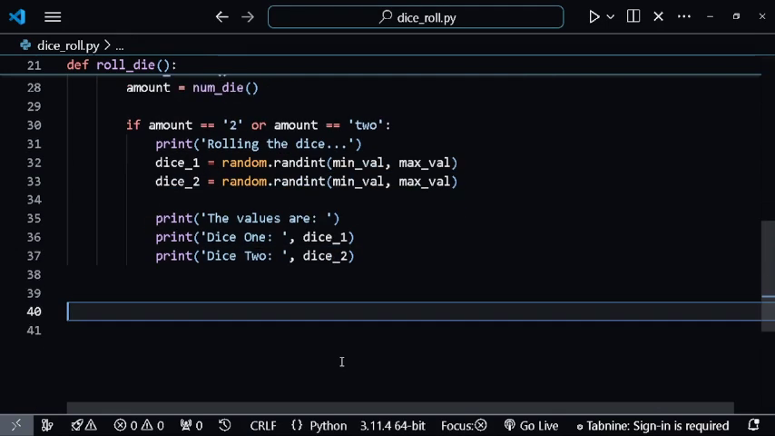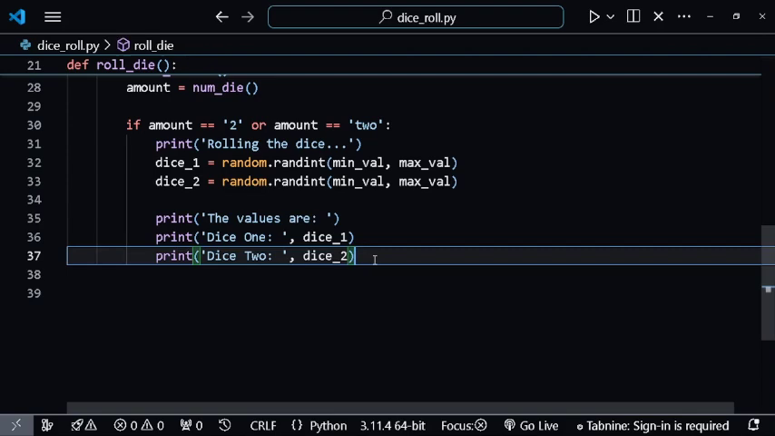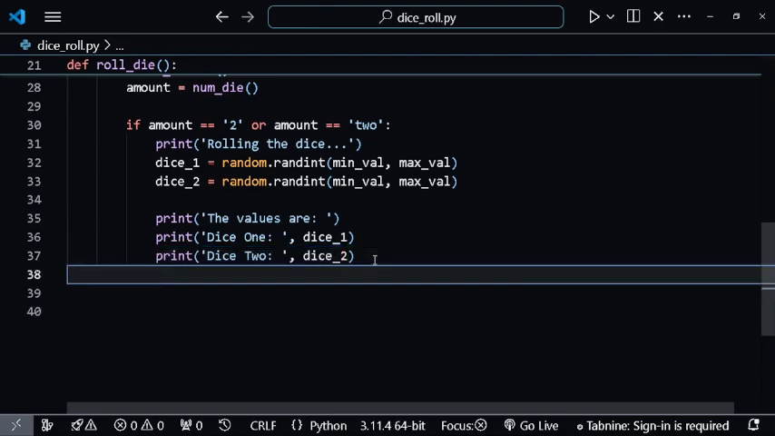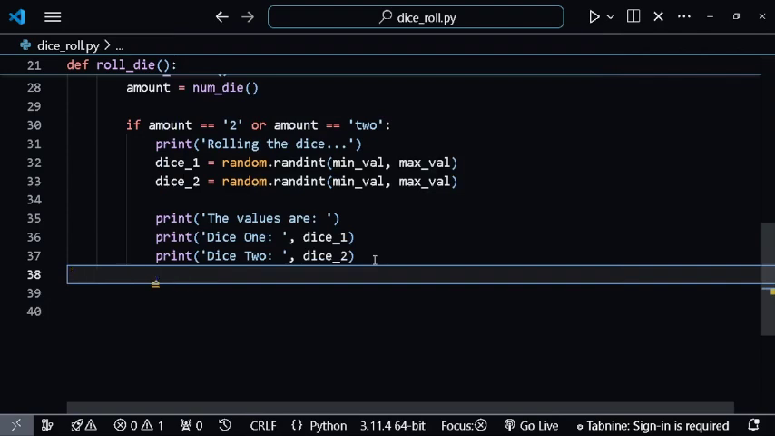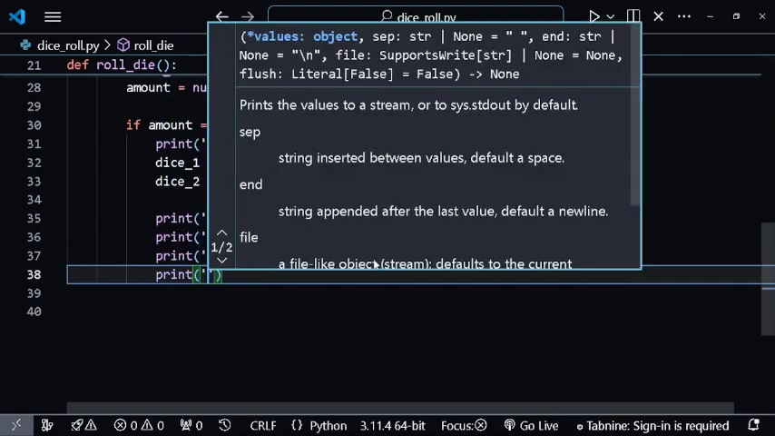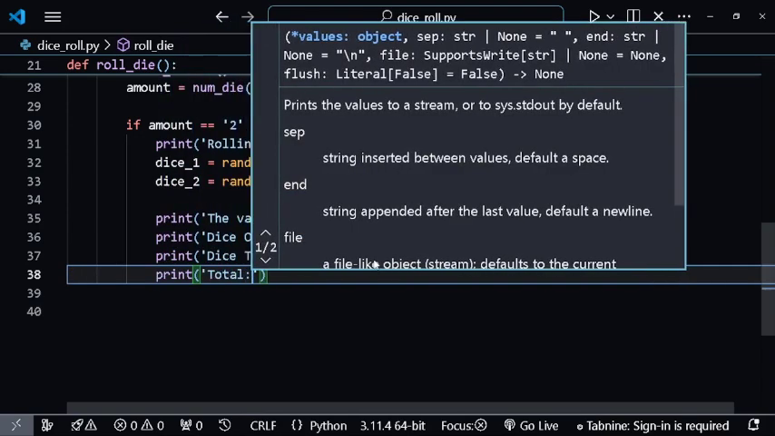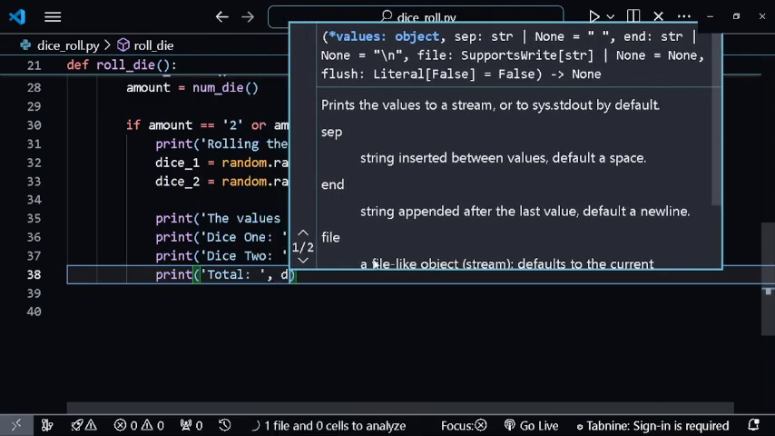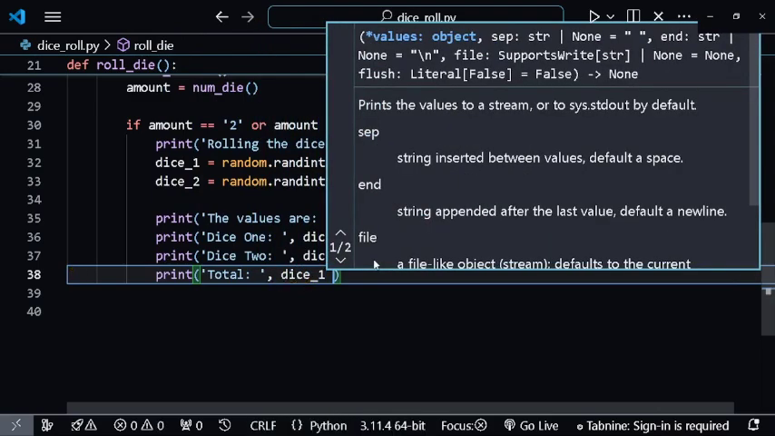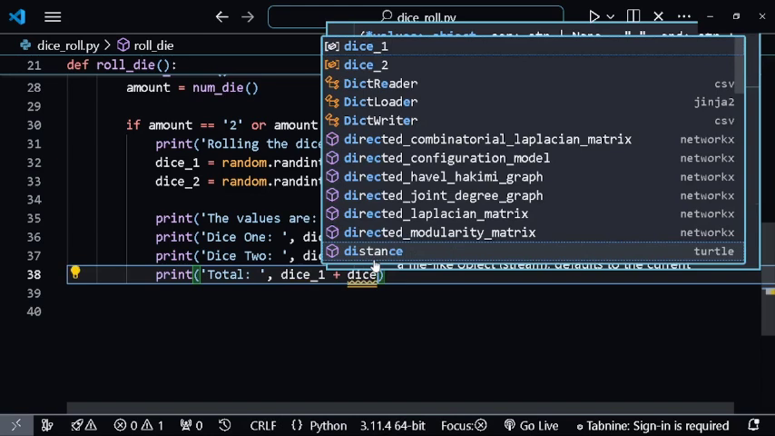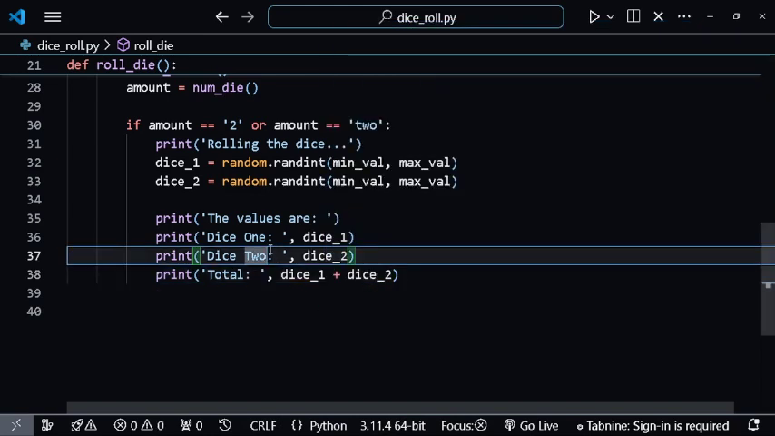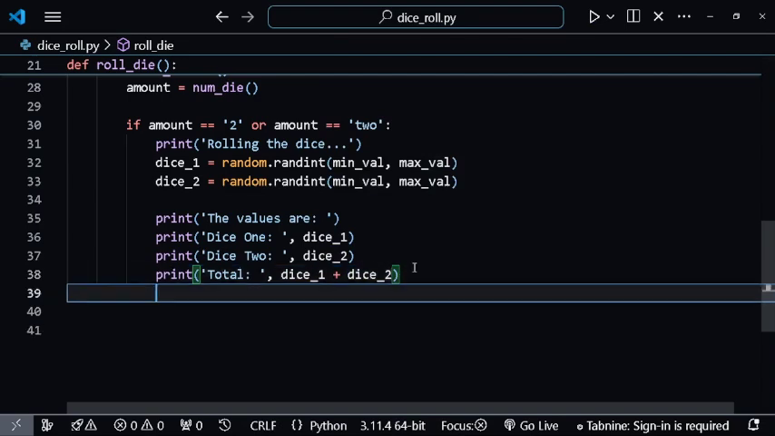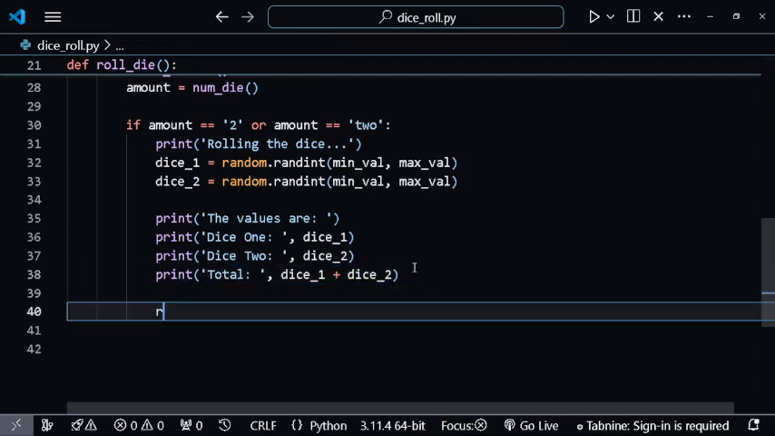So the value of dice 2 now, they want to print out the total also. Let's say the user wants the total value of these two dice itself, so we're going to have total also, and we are just going to print out dice 1 plus dice 2. So that's all for using that, and next we are going to ask the user to roll again.